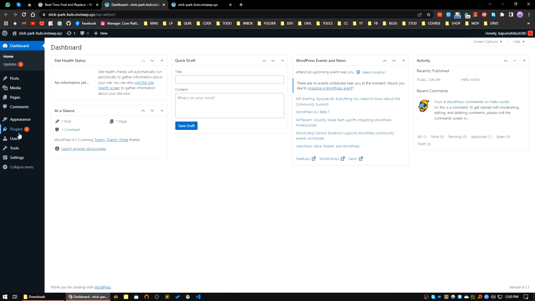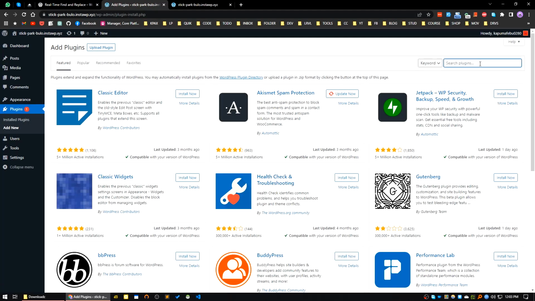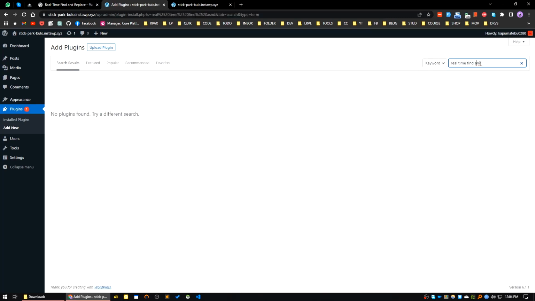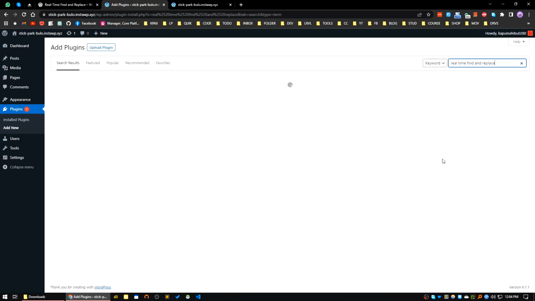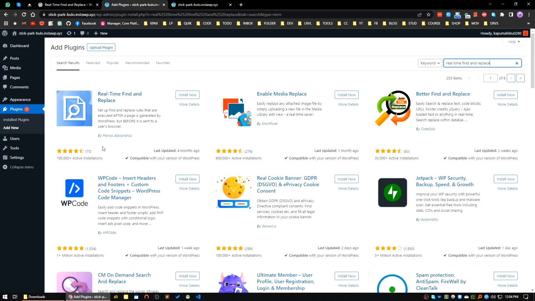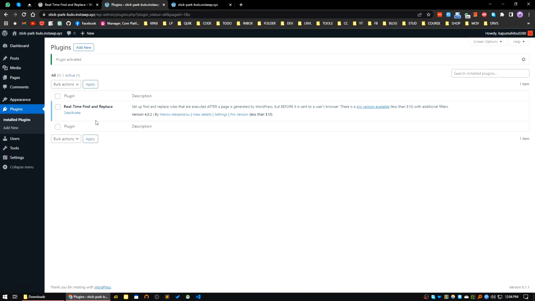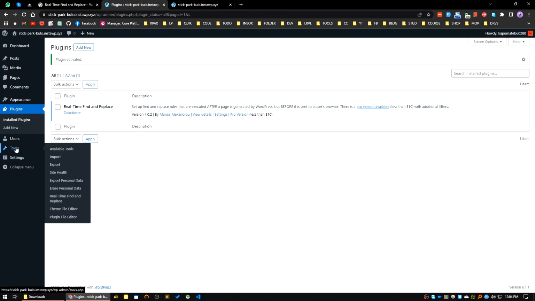First of all, I will go to the plugins area and install a new plugin. It's called Real-Time Find and Replace. Here is the plugin, almost 1 lakh plus active installations. Let's install the plugin. Now I will activate the plugin. So the plugin is installed.